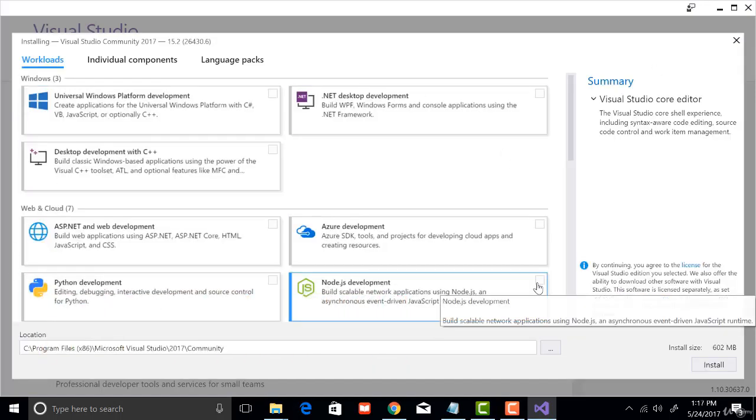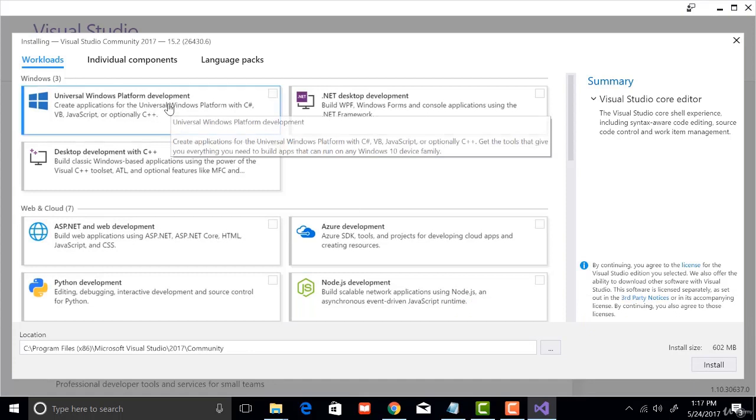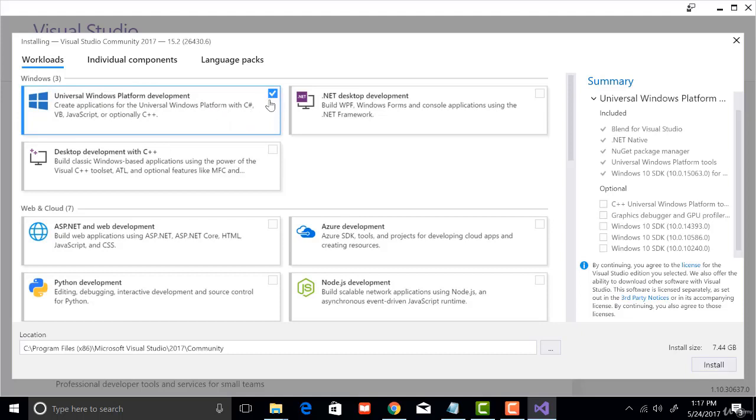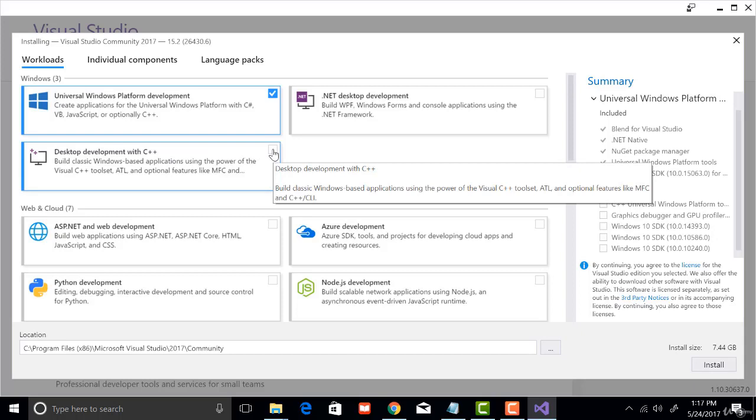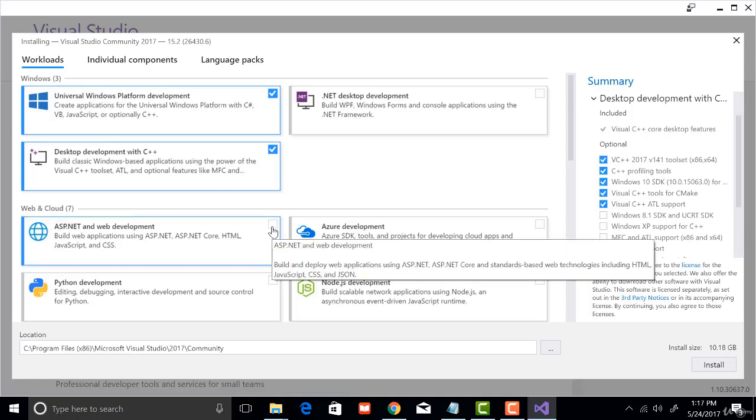Okay, here are the different components that we may add with the Visual Studio. Now, Universal Windows Platform Development, this is required. Just click on this, and here the desktop development with C++. Yes, I need that for my C++ development, so I'll check on this. If you don't need that, just uncheck. If you need to go on with the ASP.NET development, then you can just click on this. For our purpose, it's not required right now.